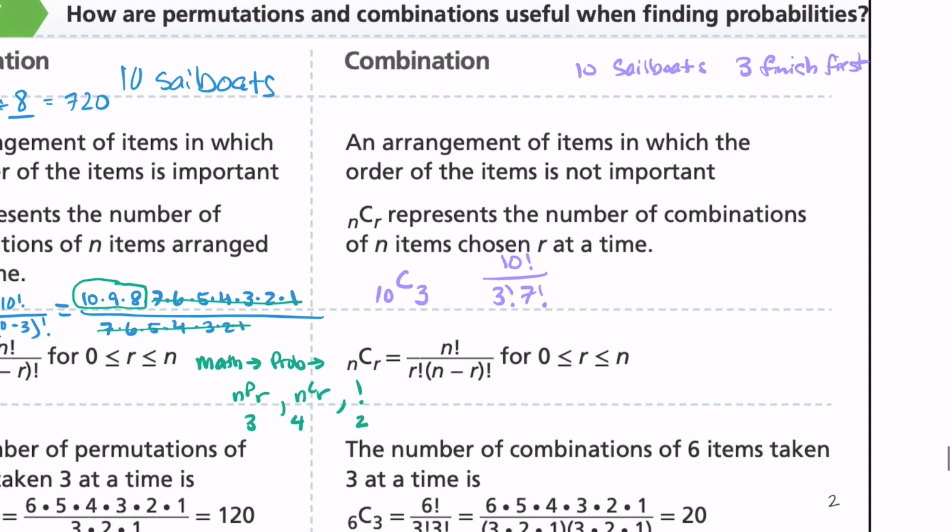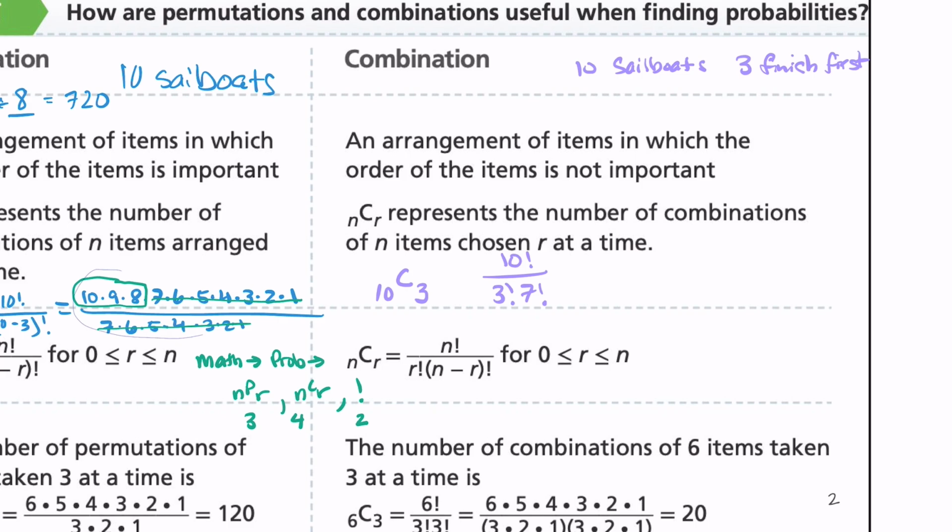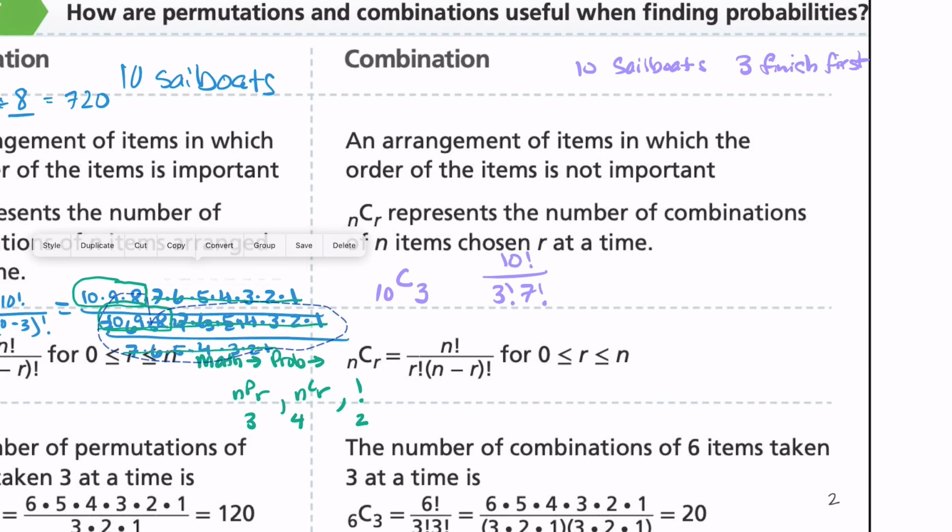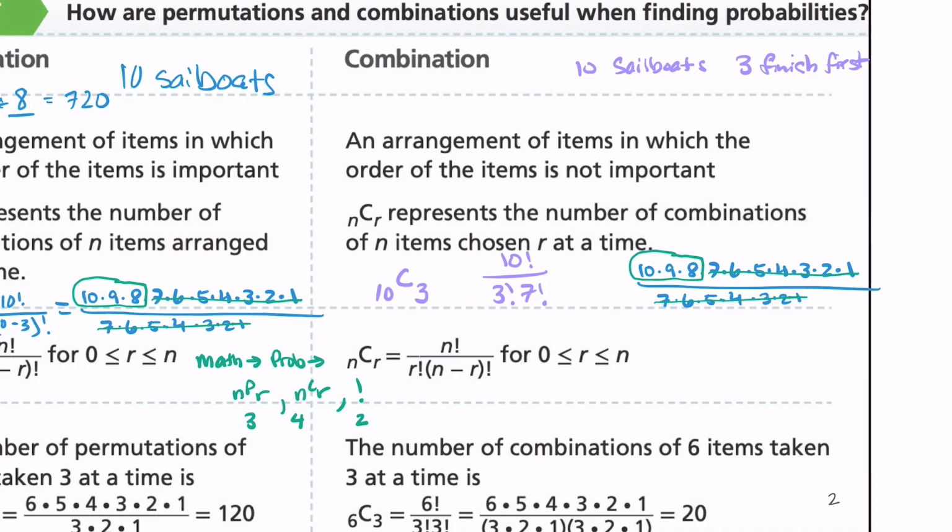In an effort to save a little time, let's just copy this from over here. All right, I'll erase these.